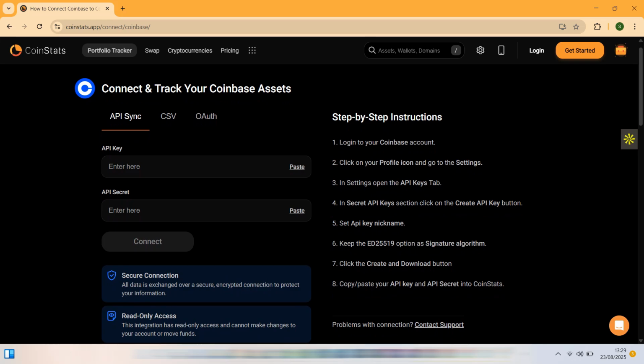Once you have confirmed the details, click the Create and Download button. Coinbase will now generate both your API key and API secret. After the keys are created, download them and store them in a safe location. Be careful at this stage because your API secret will only be visible to you once during the creation process. If you lose it, you would need to generate a new key.